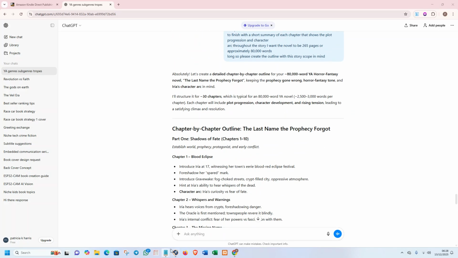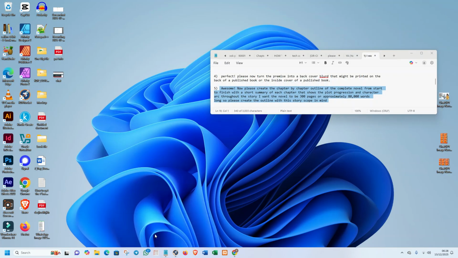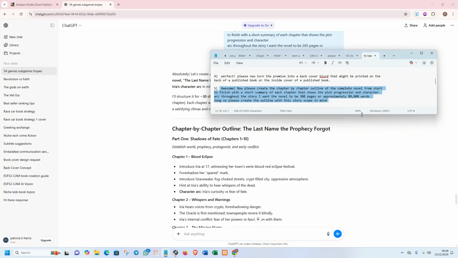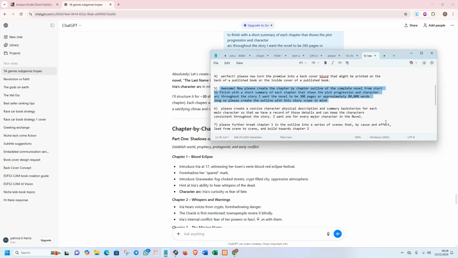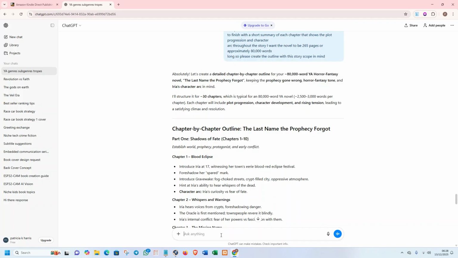So now the next thing we want to do is focus on breaking these chapters into scenes. But before we do that, we have to get the physical character description. That means for each character, we want to know how the character looks within the book. That way we can better design the book cover and create images for the book, if we so choose. So now we paste the prompt. We are not making any changes to this prompt.